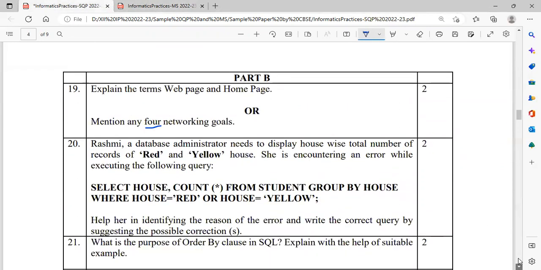Question number 20. Rashmi, a database administrator, needs to display the total number of records of Red and Yellow house. She is encountering an error while executing the following query. She has written: select house, count(*) from student group by house where house = 'red' or house = 'yellow'. Help her in identifying the reason for the error and write the correct query. So what's the error? Here we are using the GROUP BY clause. We know that when we are using the GROUP BY clause, to give a condition we cannot use the WHERE clause. So instead of that, to give conditions for a GROUP BY clause, we have to use the HAVING clause.